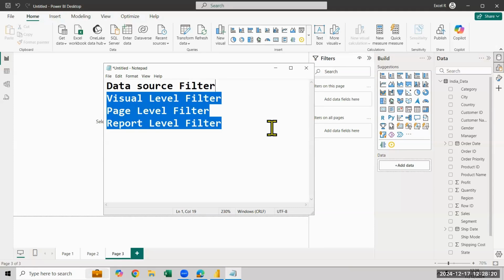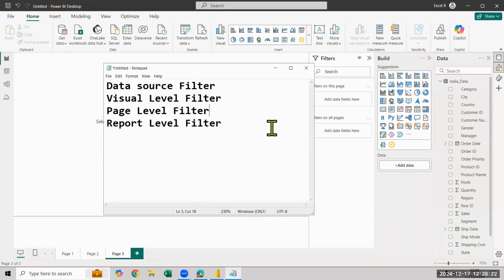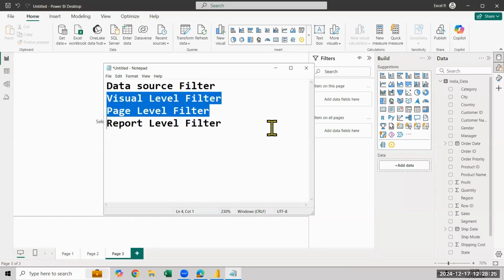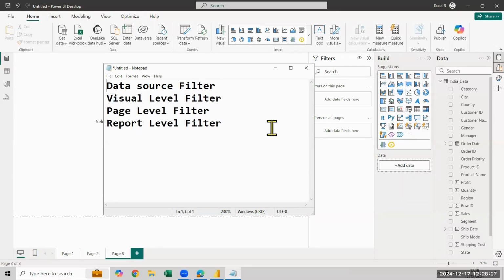So these three are very important. In interview, they'll ask you how many types of filters you have. So you have to consider these three, not the upper one. Upper one is by default. Why? Because it will start from your Power Query. From where it will start? Power Query. How can you say this?